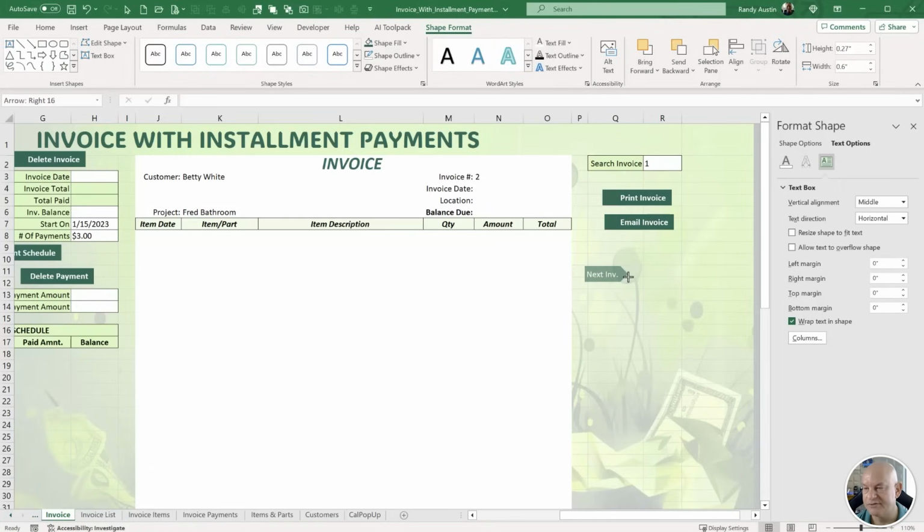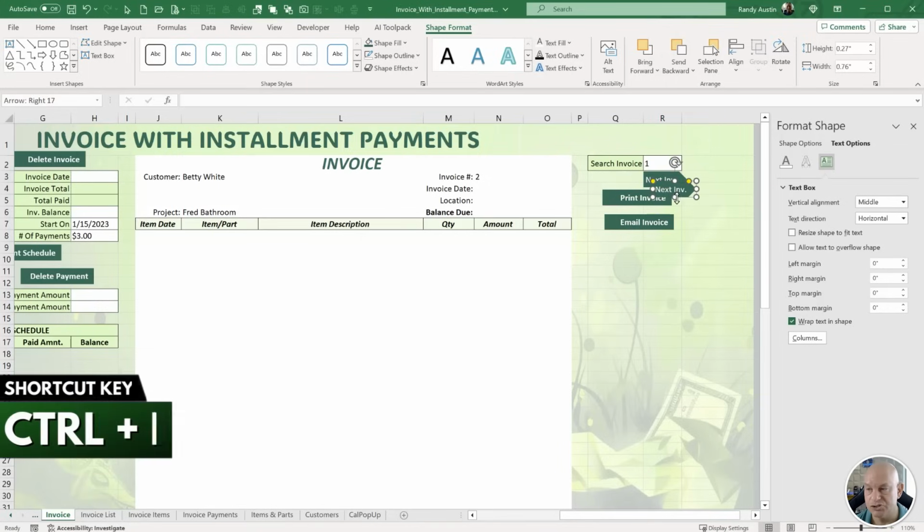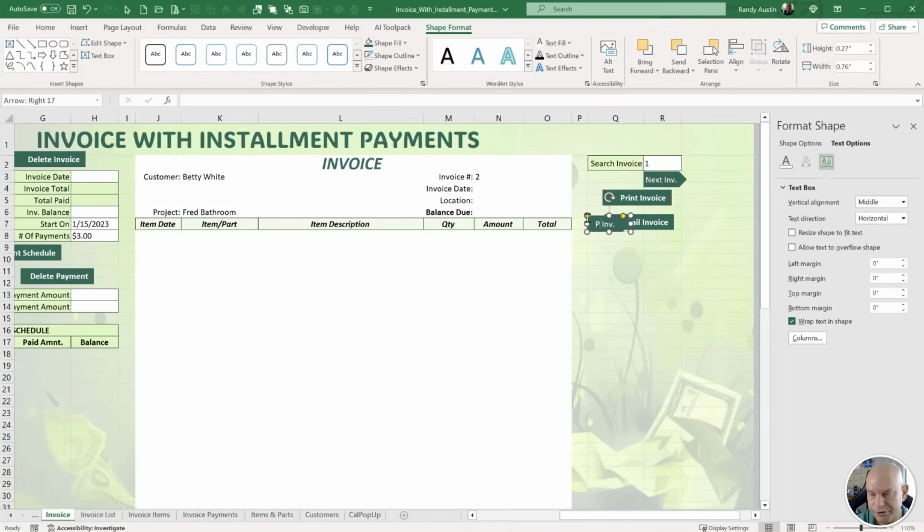Okay, so now that we have it just about how we want it, what I'm going to do is bring it up here and use Control D. It's going to duplicate that. We're going to use this for our previous. So I'm just going to change this to previous, our previous invoice. Okay, now I just need to switch it. So all I need to do is go to the rotate here and then flip horizontal. Okay, so that's going to be good.